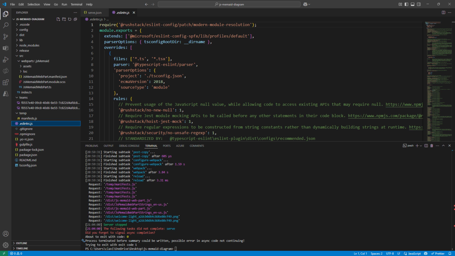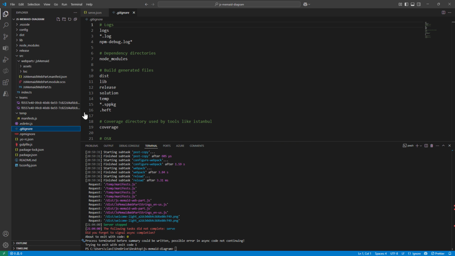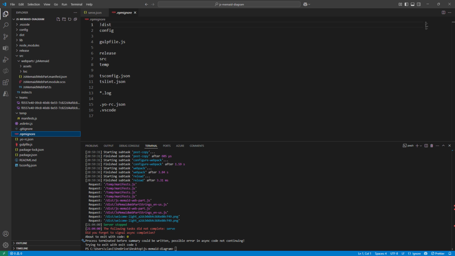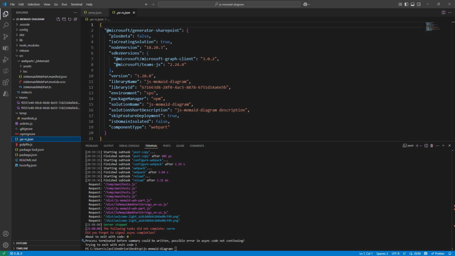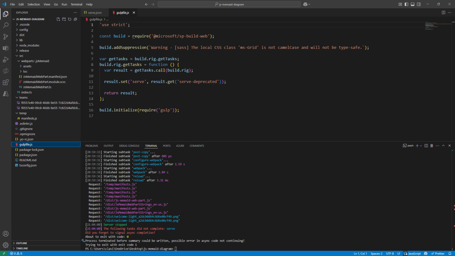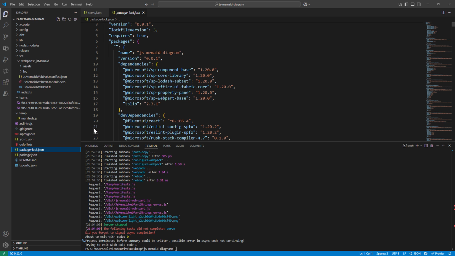The .eslintrc file is the ESLint configuration, which defines the coding rules that help you catch errors in JavaScript. .gitignore, if you're going to go ahead and push it in a GitHub repo, that's where you go ahead and say what to ignore. .npmignore specifies the folders that need to be excluded from npm. yo-rc.json is used for Yeoman, which generates the tool. Gulpfile defines bundling. package-lock.json is the packages that are being used.